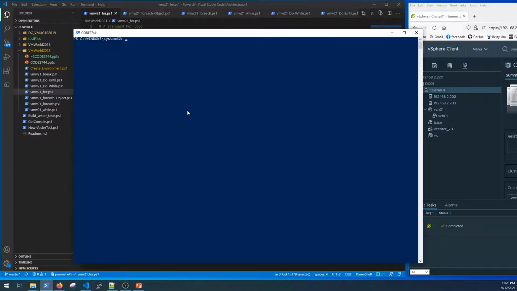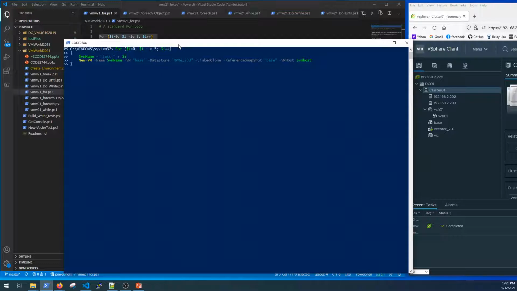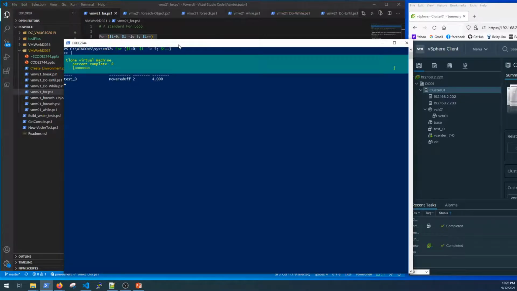You'll also notice that I'm old school. I like to run things in my own PowerShell command. I've changed my console title there. All right, here's our loop. I'll move this over so you can see the VMs get created here on the right-hand side.